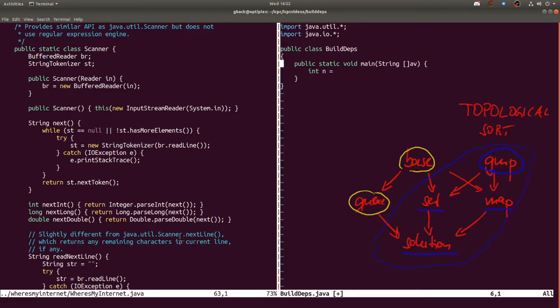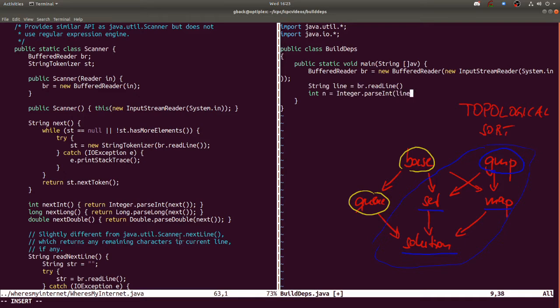tokenizer. Okay, so I'm going to create a buffered reader, and this will be a new buffered reader that wraps an input stream reader constructed from System.in. On this one I can now call readLine and get the next line of input. So I'm going to call readLine. This will give me the first line of input in this case. This first line contains an integer, so I need to parse this integer. This would be Integer.parseInt for this line. So this gives me n. Now this is the number of lines in the makefile.